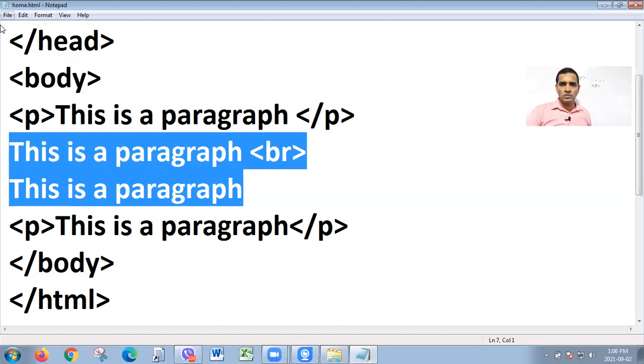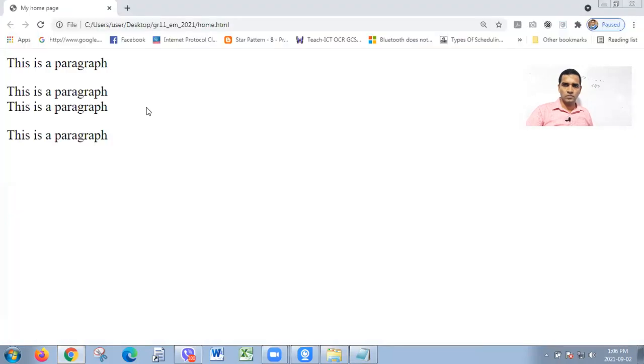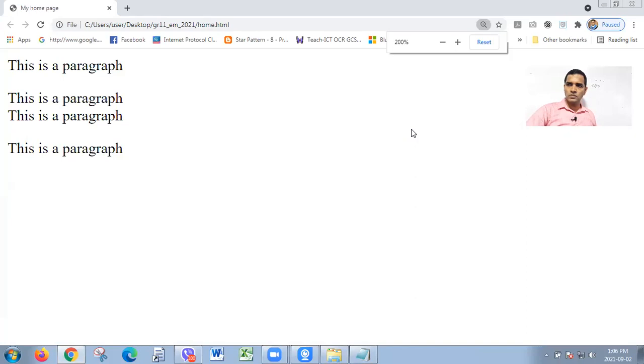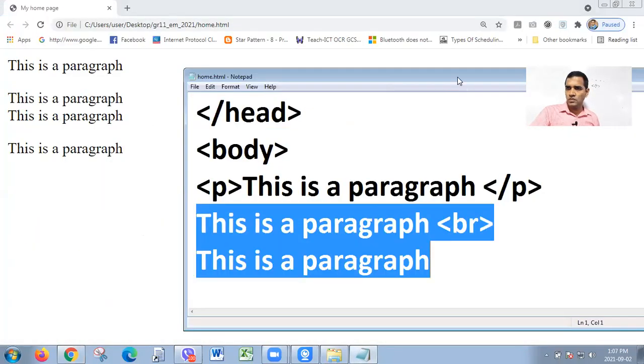So I save it and open that web page. Look at the output. Let me increase the zoom size. Okay, 200%. Now you can clearly see that all these sentences are shown. You can see all these 4 sentences.